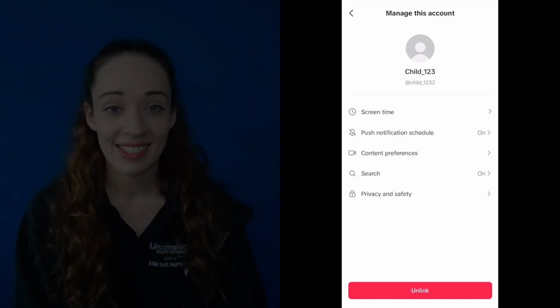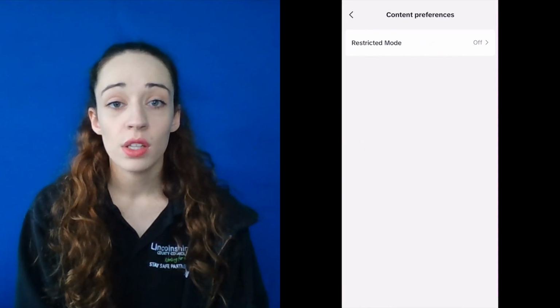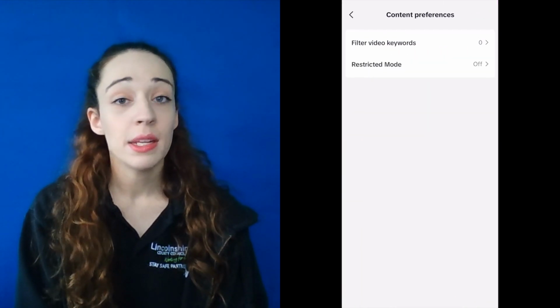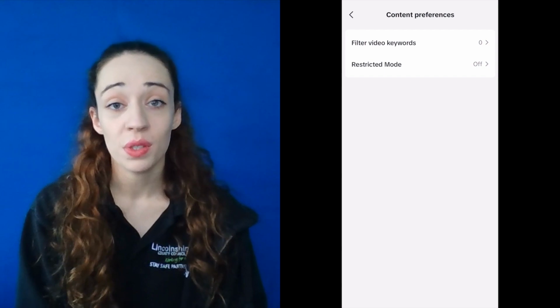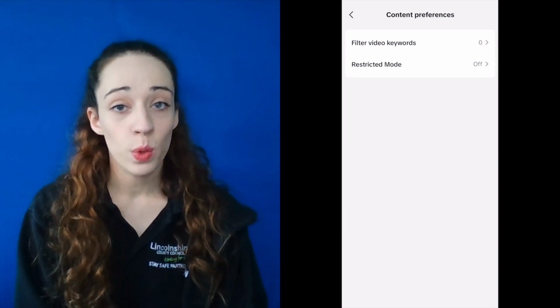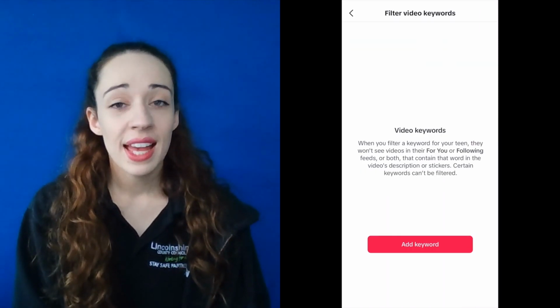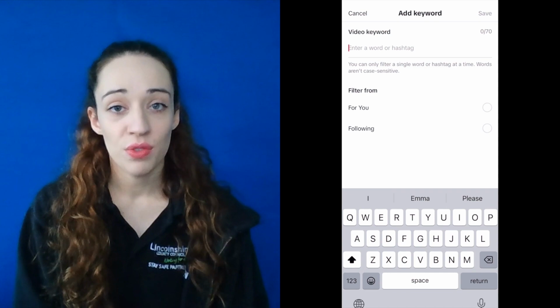Content preferences. Using the content preferences option, you can filter out certain videos via keywords to limit your teen's exposure to certain content. Do this by pressing Filter Video Keywords, then add keyword. You can enter words or hashtags to filter.